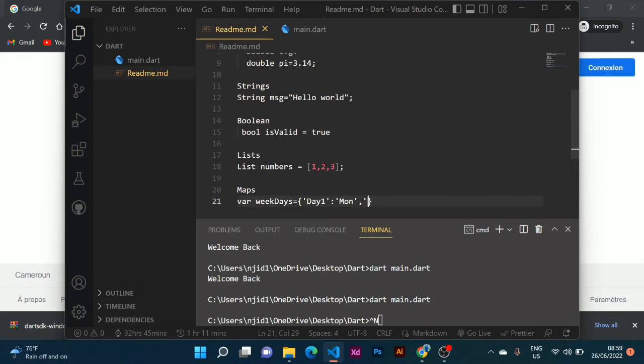So we can go further to say Day 2, Tuesday, and so on and so forth, right? So that's it. Let's try them out.